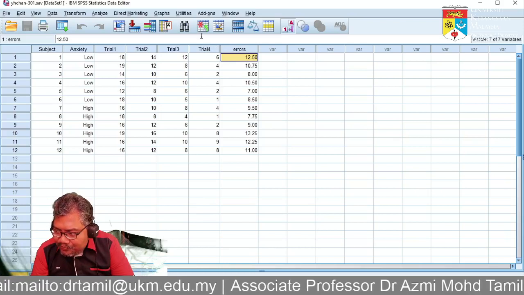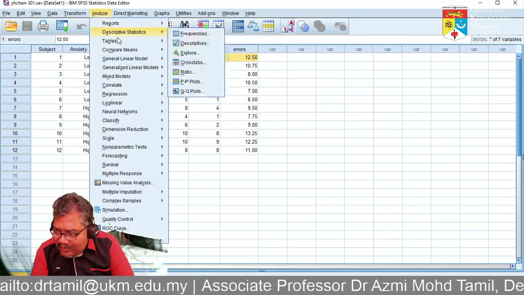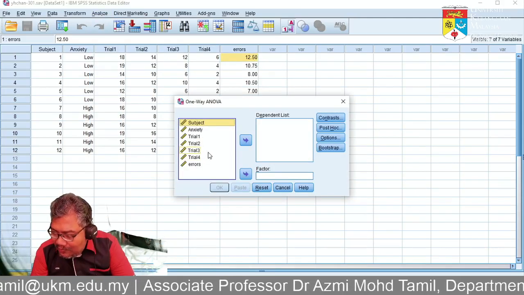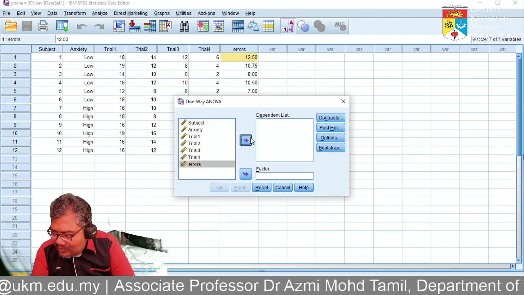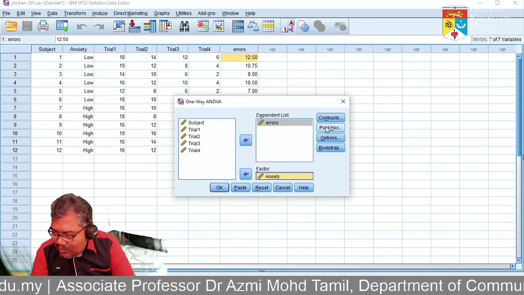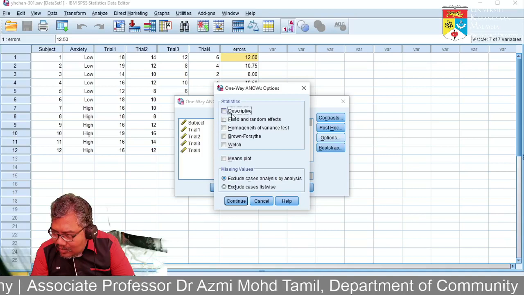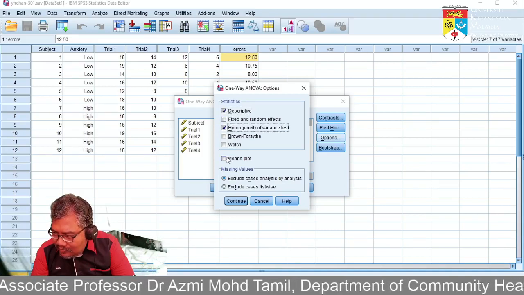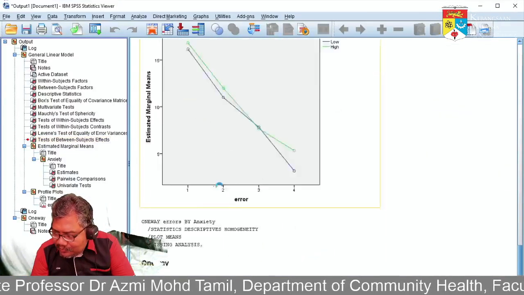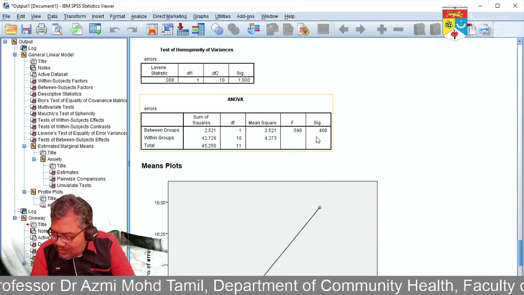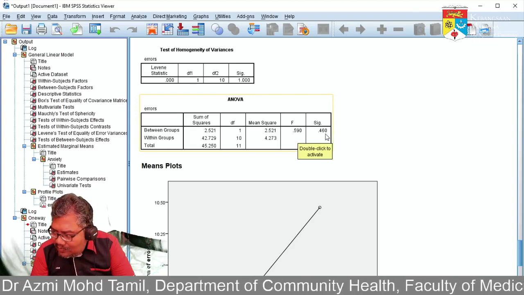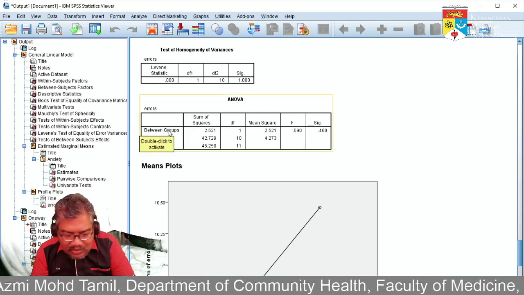So now I will do ANOVA. Click Analyze, one-way ANOVA. The dependent list is the number of errors. The factor is the anxiety group. Here you have post-hoc and options. You can set the usual thing, it does not matter because the only thing we want here is the table. So you can see here the F is 0.590. The p-value is 0.460 between groups.